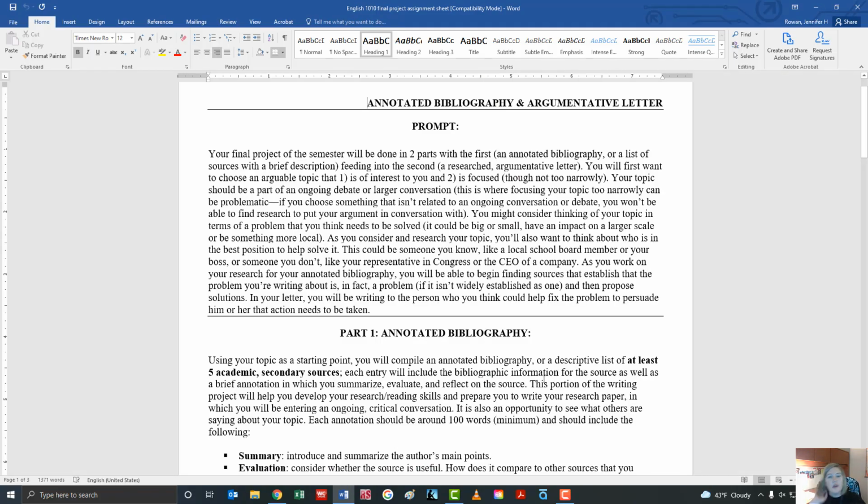Everyone, I just wanted to take a few minutes and go over our final project of the semester. I say project because it's a two-part project. This is actually something that I haven't done in a while. It's something I'm kind of bringing back this semester.